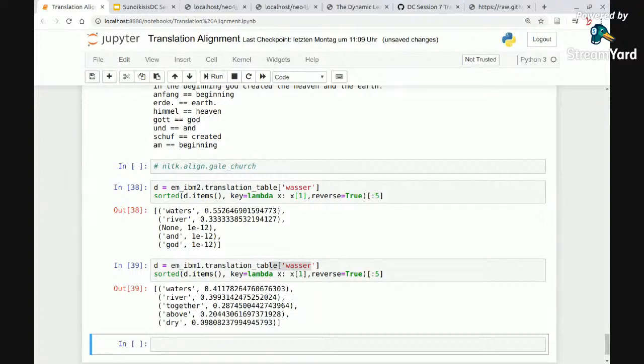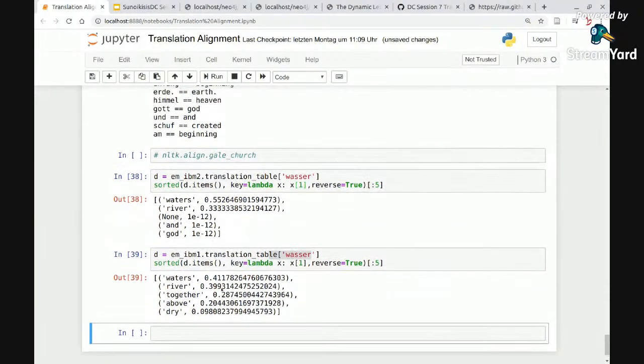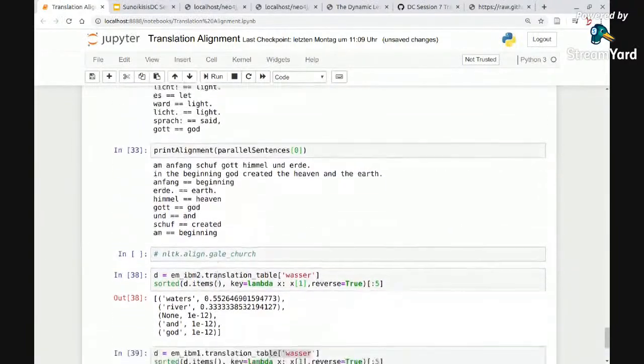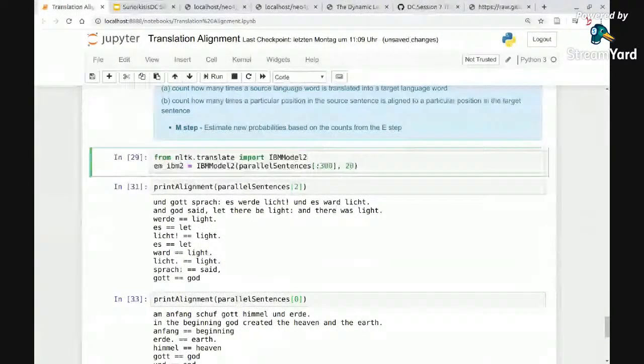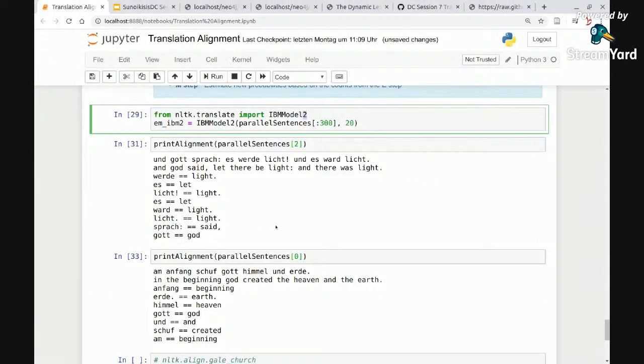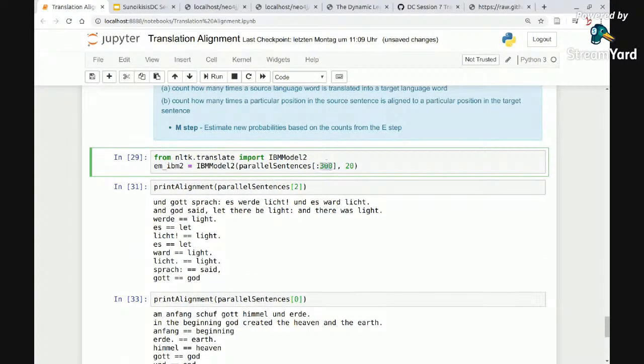As you can see here, the alignment is 0.55, and here the alignment is 0.41. You can also try with more models, just import IBM Model 3, Model 4, Model 5, and you can see and compare the results. As I said, if you use more sentences or the whole corpus, you will get more accurate results.